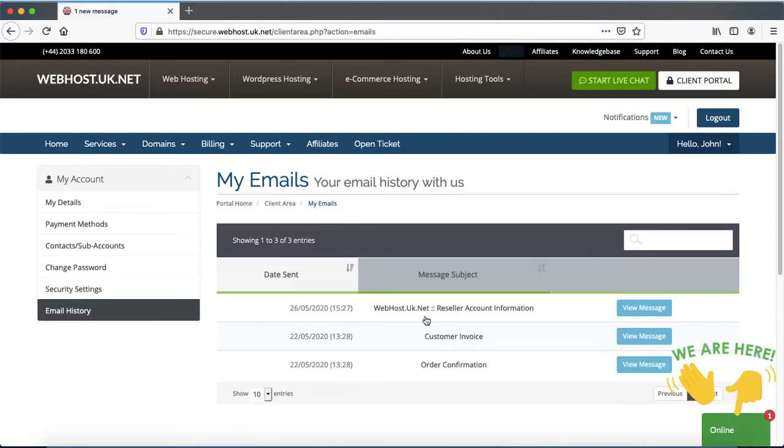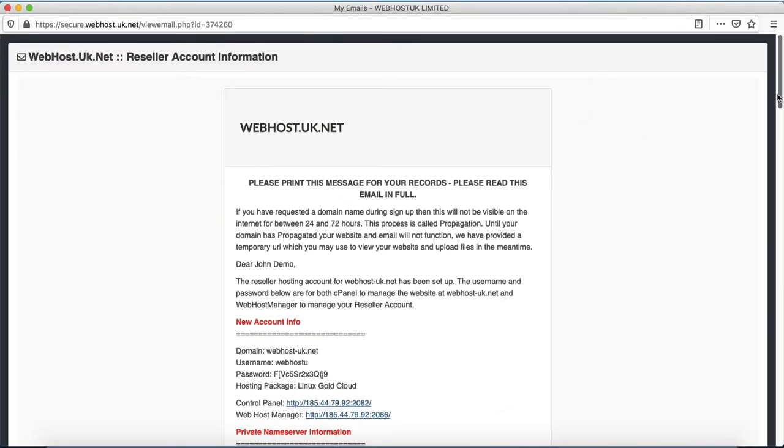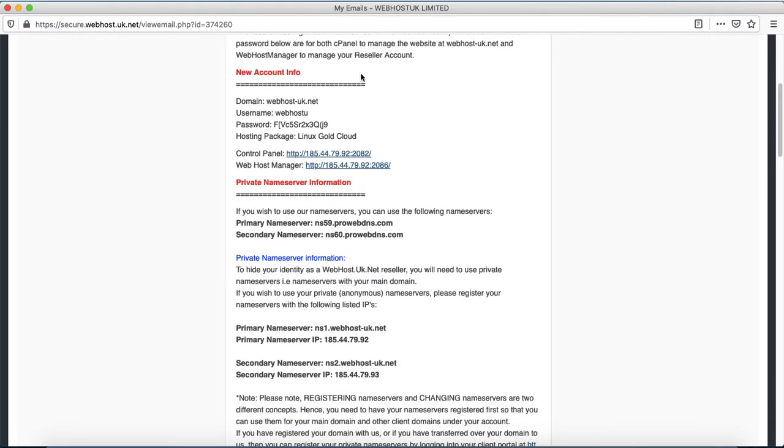So this is the email that I received from my web hosting company. As you see, it tells me about my domain name, my username, my password, my hosting package, my control panel details, my primary and secondary name servers. If you do not wish to use your private name servers, then you can use our traditional name servers, which are of course white labeled. If you wish to use your own name servers, such as your domain name servers, you can go for registering your name servers.